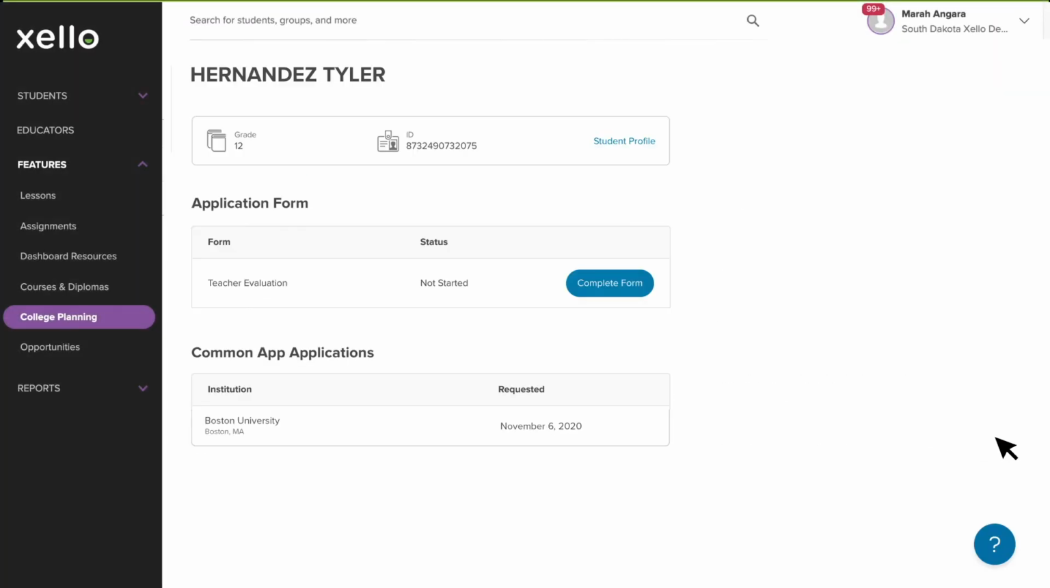Similar to a counselor request, you'll see the student details and the teacher evaluation form for you to complete. It's important to remember that your teacher evaluation and the letter you attach within it will be shared with all the colleges the student decides to apply to within Common App. That will include any of those you see on the list today, as well as those that are added by the student at a later date. For this reason, your evaluation should always be generic and should not be customized for a specific school.